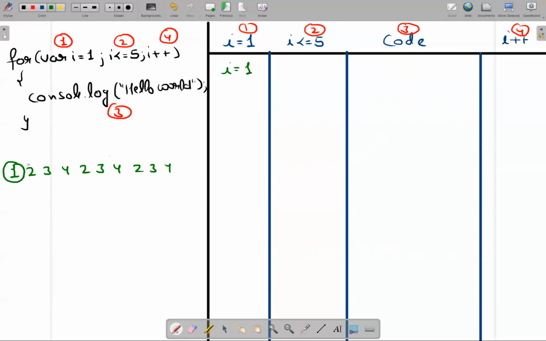Now it will go to the next one. It will check 1 is less than equals to 5. That is true. And then it will go to the third one, and the third one will actually print the hello world. Hello world.